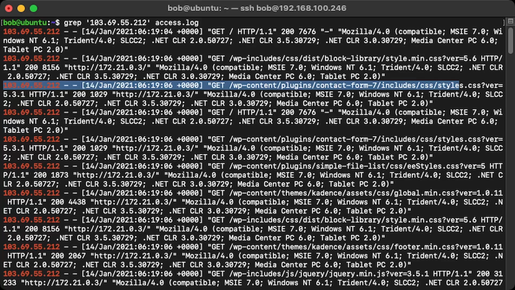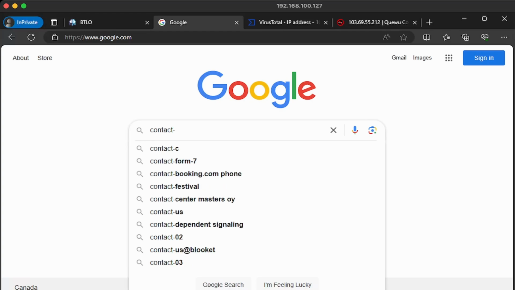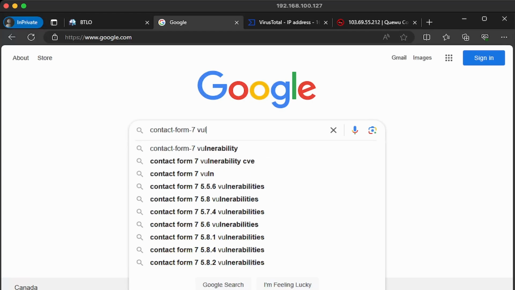And with the third entry, we see that it performed a GET request to a plugin called contact-form-7. Perhaps this could be our vulnerable plugin, or it could be this plugin over here called simple-file-list. What we can do is quickly run a Google search for these plugins and see if there are any vulnerabilities tied to it. So let's go ahead and do that. So I'll type in contact-form-7 vulnerability.